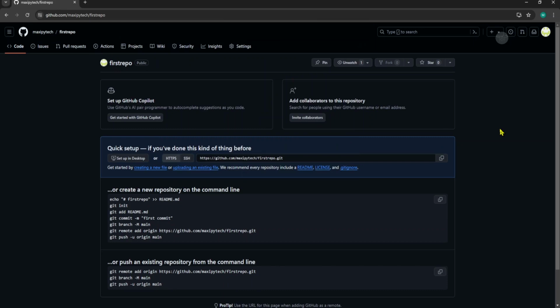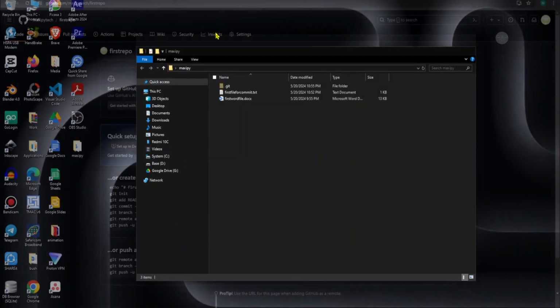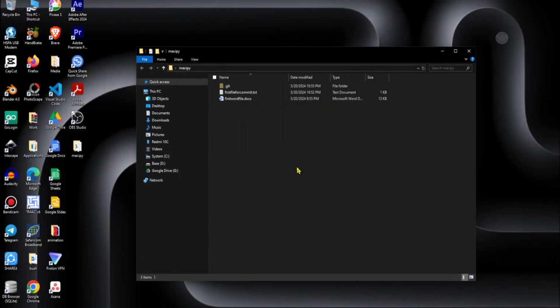We are going to push our first project in our first repository. Alright, so here you need to go to your project folder, and that is the MaxiPy project folder, and it contains the two files that we created at the beginning.